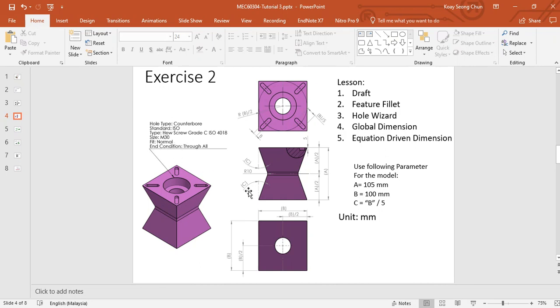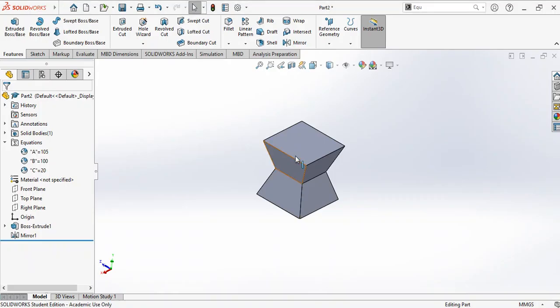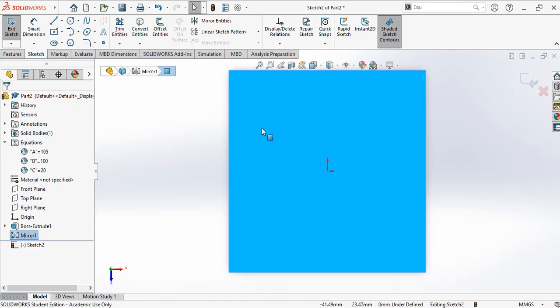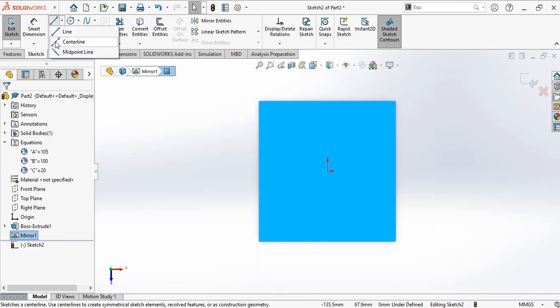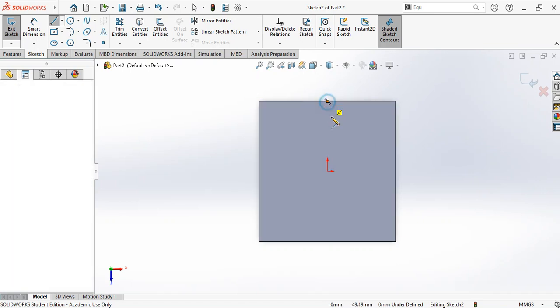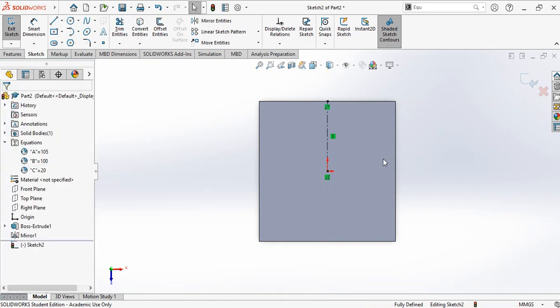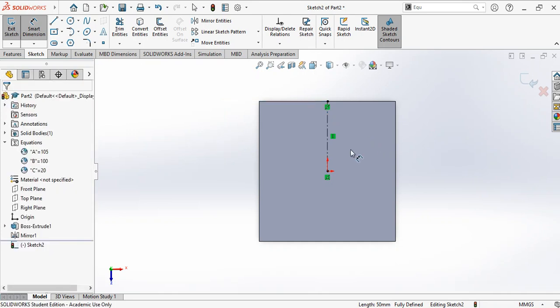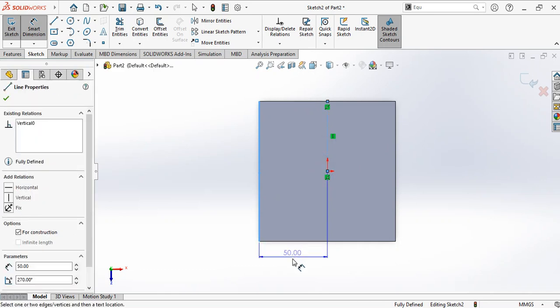So first thing, we need to add a center line to position the location where we need to add the hole wizard. So what we can do here, on the top, we start a sketch. I'm going to position a center line from the middle here, midpoint, to here. So here it will become half of B, and we measure from here is half of B.